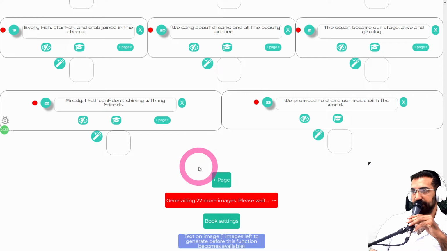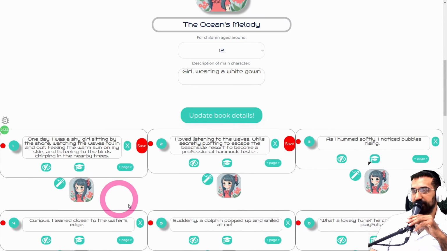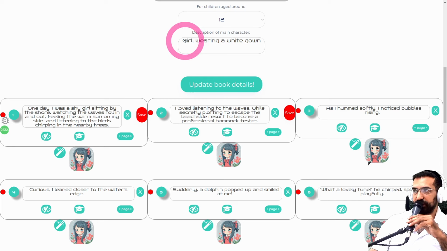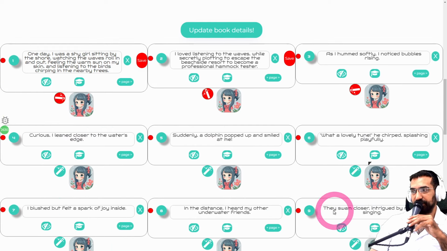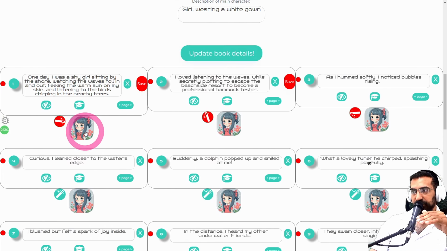And that's it. Once you finish that, you can start generating the images. You click on this button here. It will automatically start creating images. Now remember, we decided that the description of the main character is a girl wearing a white gown. So what you can expect is that in every single one of these images, you're going to have the same character, which is this girl here, wearing a white gown. Let's hope that actually happens.